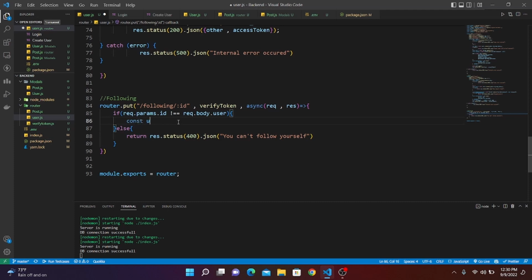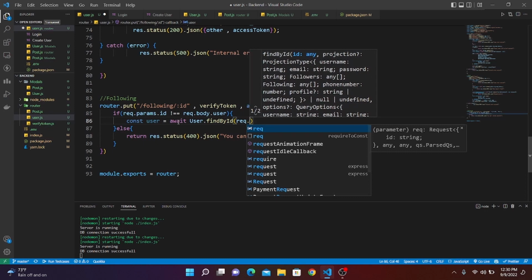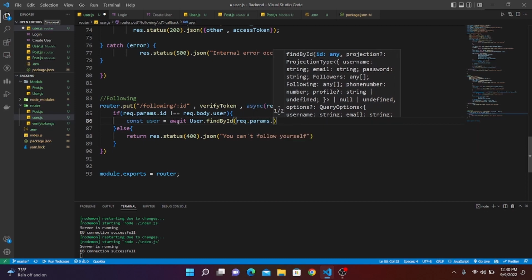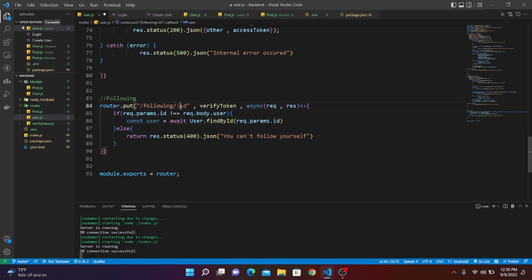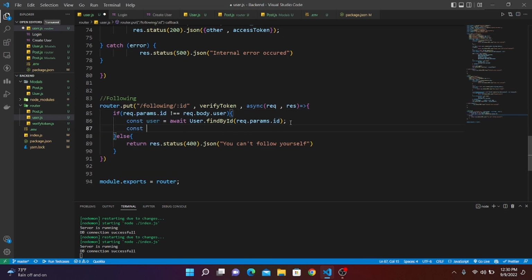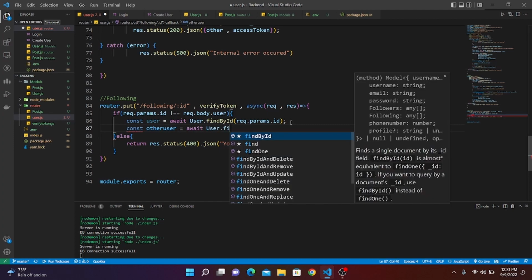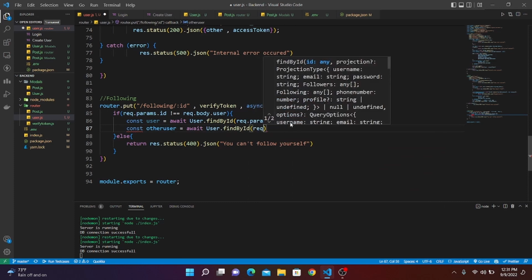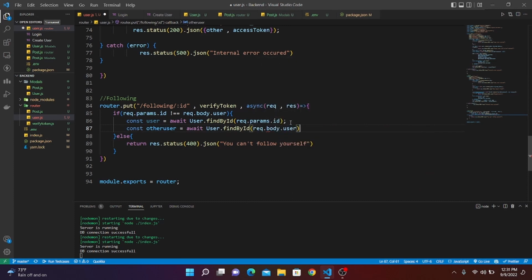So let's write const user = await User.findById(req.params.id), which is this id. So params.id means we will get this id from our URL. And let's write const otherUser = await User.findById(req.body.user).